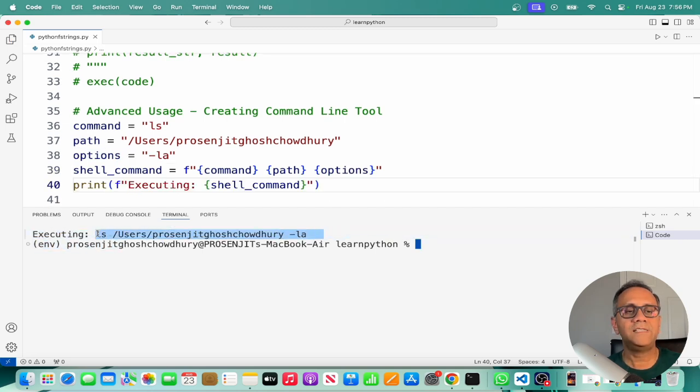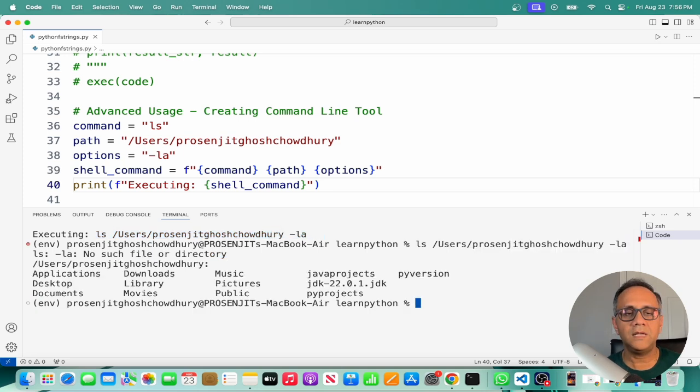Now if I execute this command in the command line, you see how easily I can get all the different files in a folder. This is pretty cool, right? This is another usage of f-string.